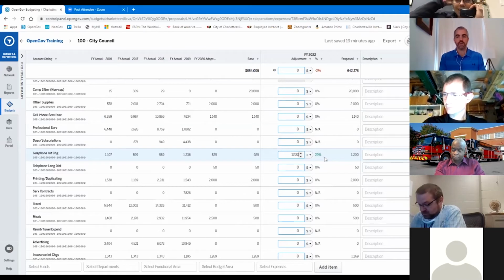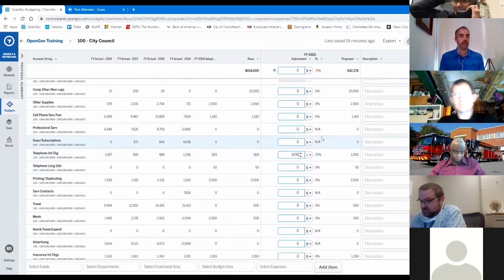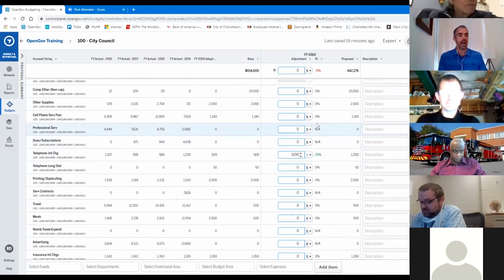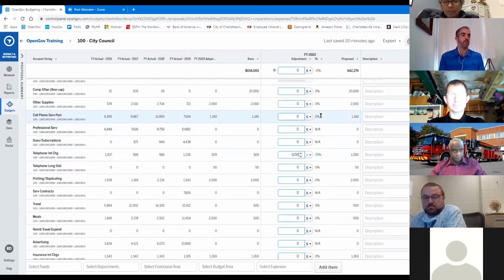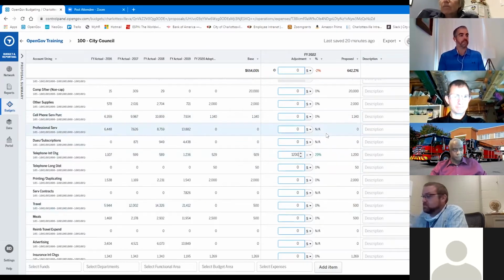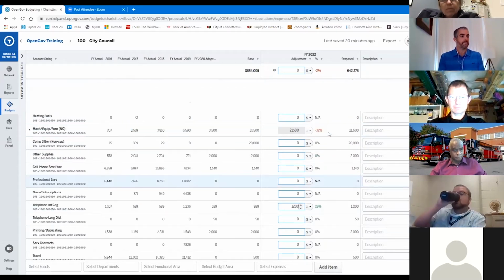Whatever makes the most sense for you, you can mix and match within each of the line items. It doesn't matter what makes the most sense for each line item. You can do all 4 of them within a proposal. So there's no restrictions on that.